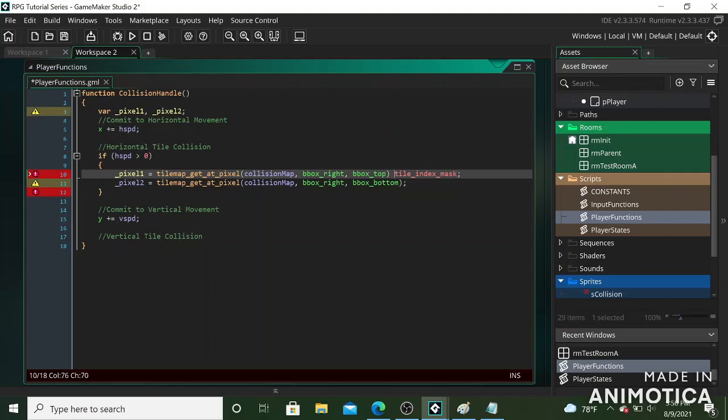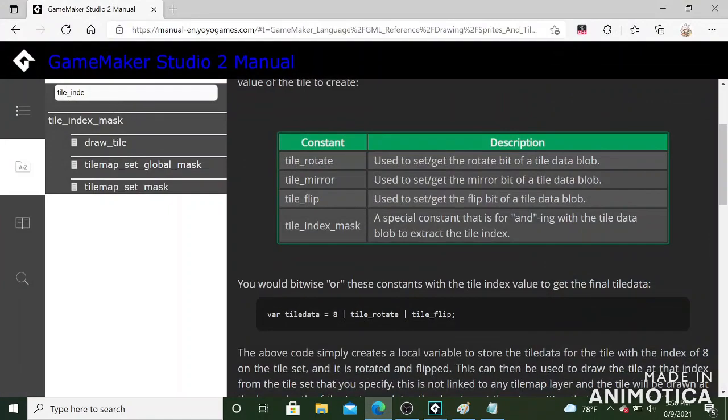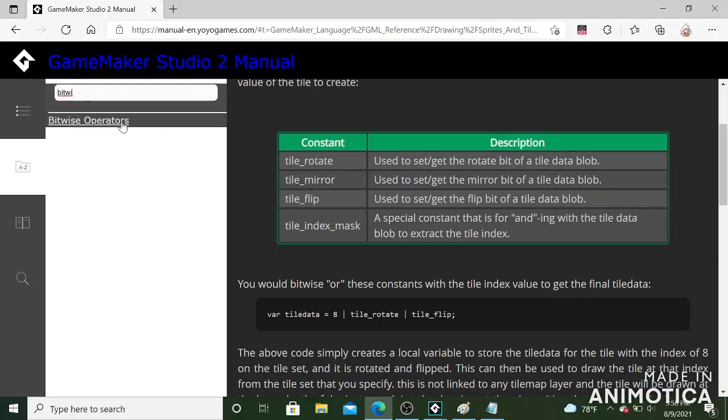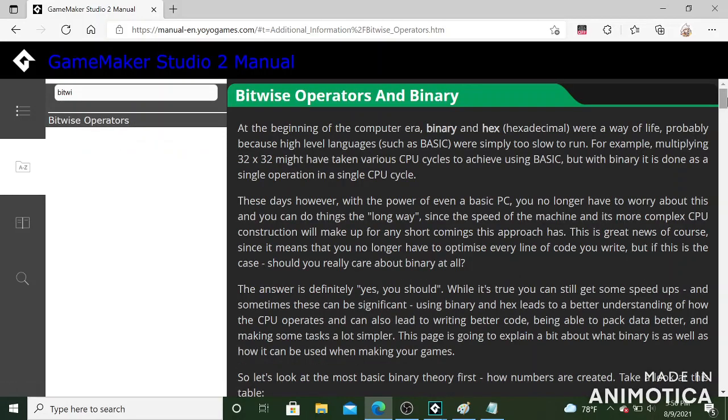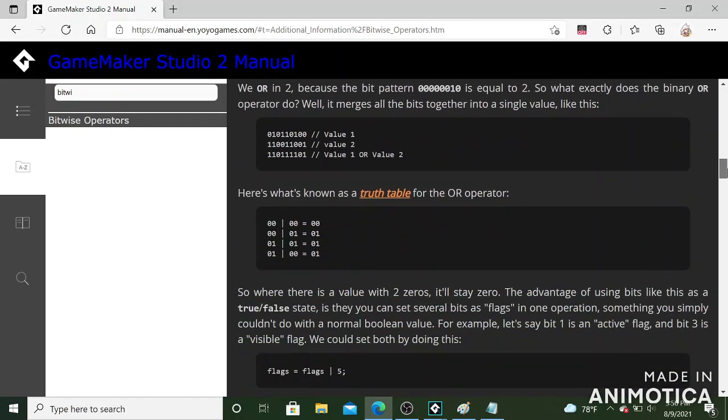So what does it mean by ANDing? Now, normally you would use two ampersands, and a conditional like an if statement to check if two statements were true. Like the bitwise and, that's not what they mean. Let's go back to the bitwise page in the manual. For the bitwise and, you only use one ampersand.